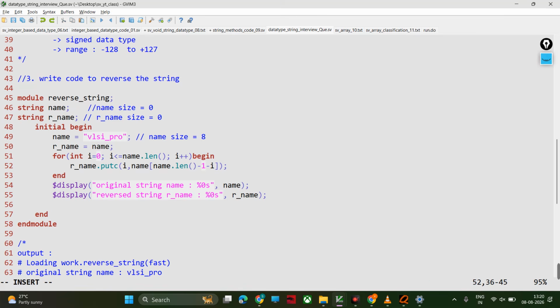So first, for i equal to 0, it is 8 minus 1, 7. So what is at index 7? 0 1 2 3 4 5 6 7. At index 7, o is there. So in the reverse name string variable, at index 0 this o value will come. Then at the next index this r value will come. Then at the third index this p will come. At index 4, underscore will come. Like that it will reverse the string.